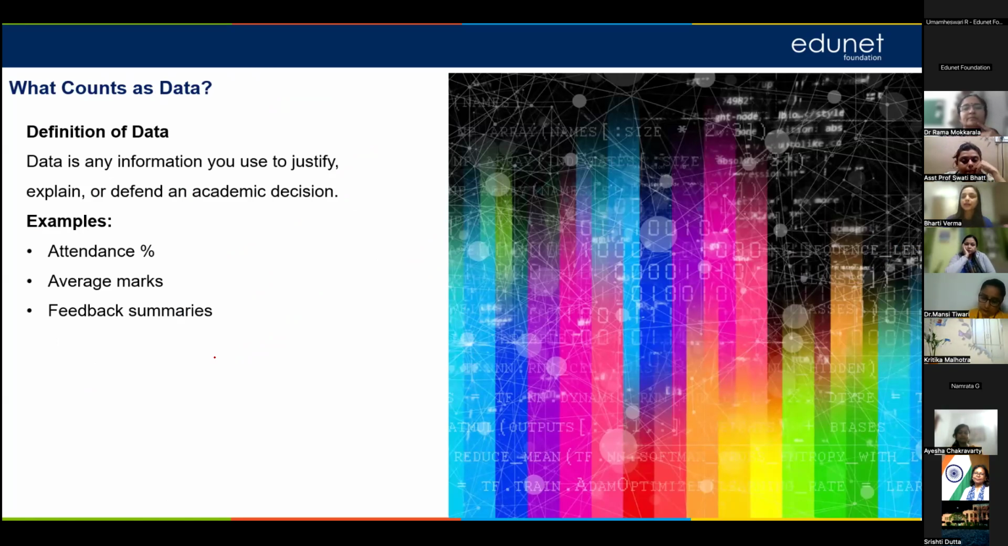Now we understand that whatever decision we are making in our day-to-day life, for that we need data, and we also call it information. When data is processed, it is called information. When data has meaning, it is information, right? So if I formally want to define data in the academic context, data is any information that you use to justify, explain, or defend an academic decision.